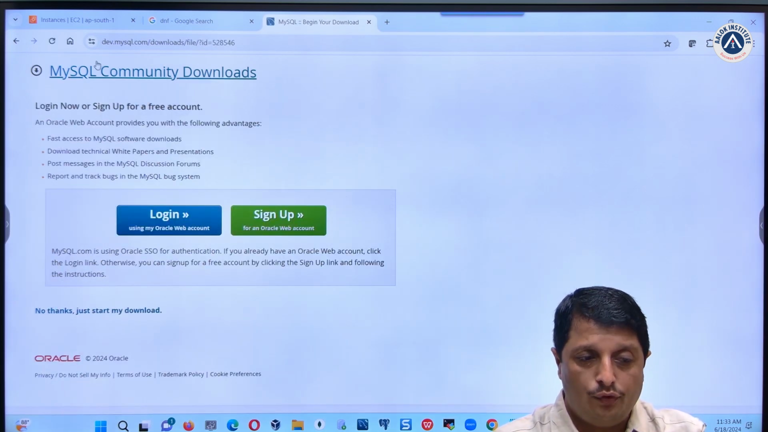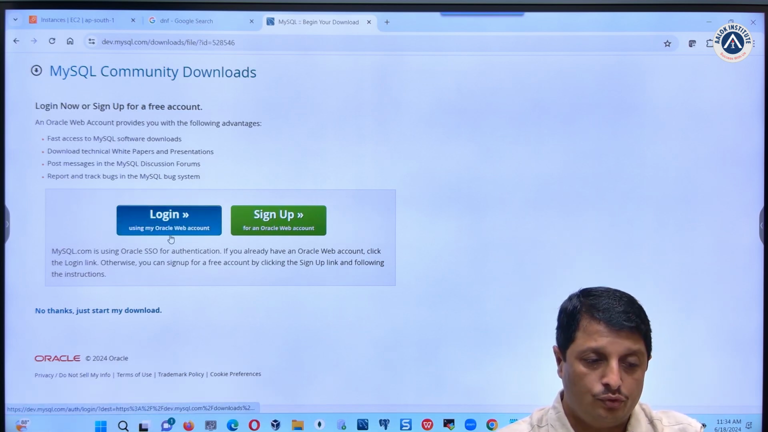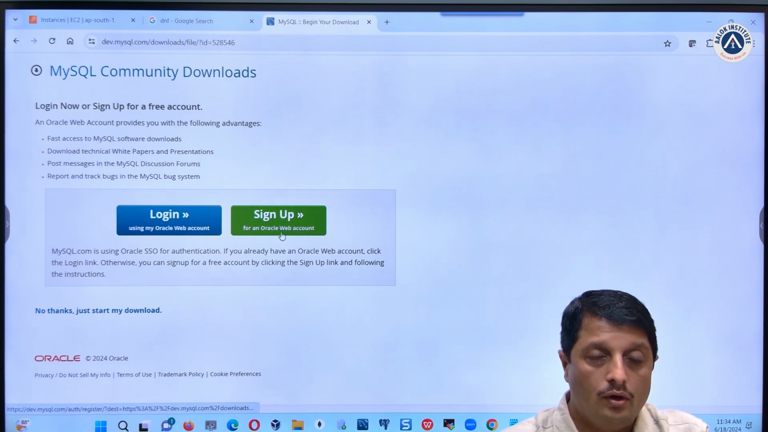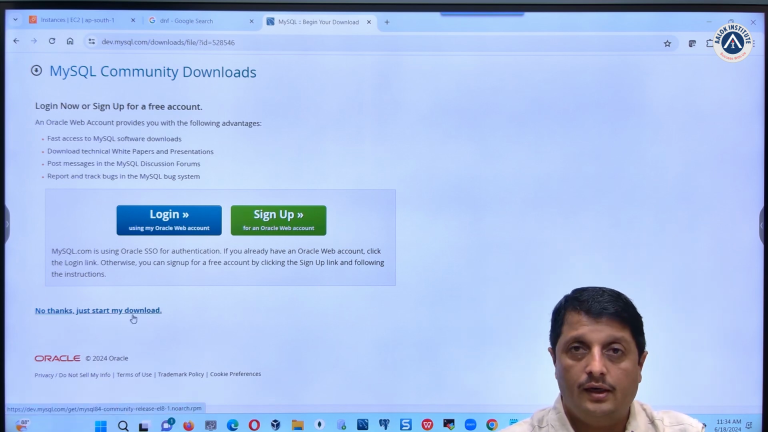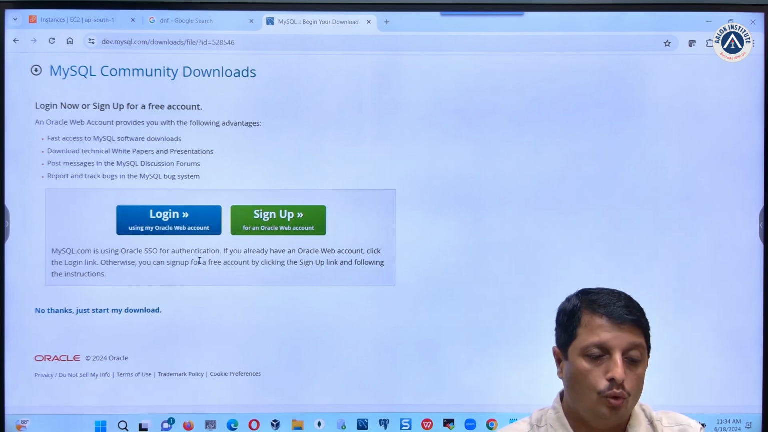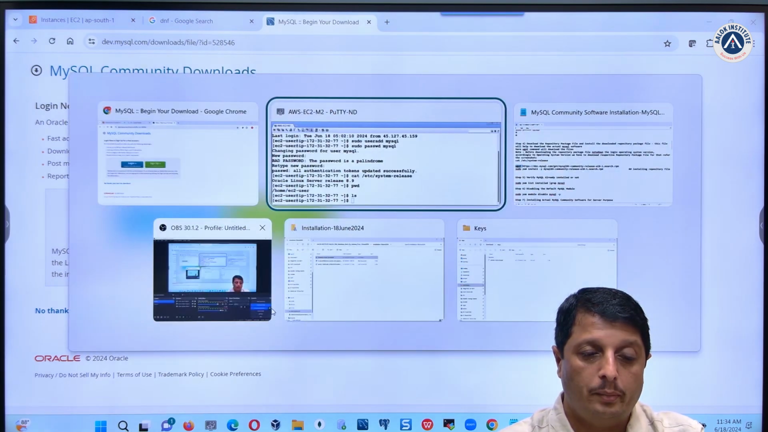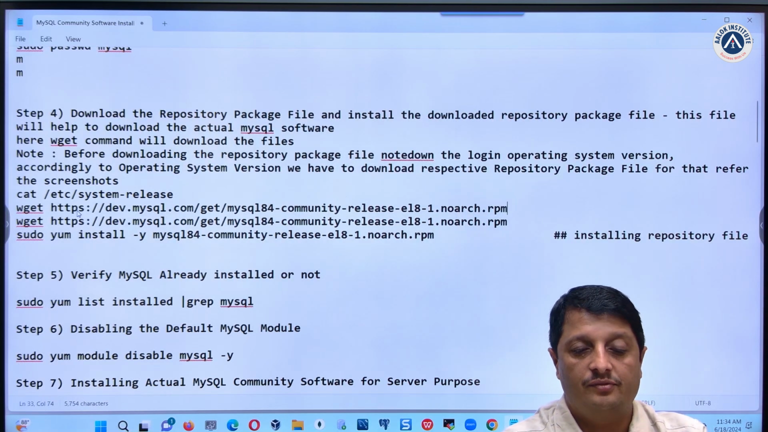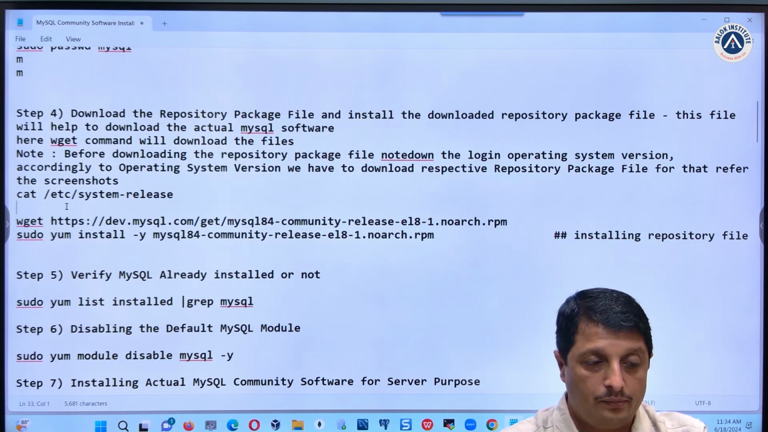Here it will give you two options. One is, are you already having an Oracle web account? If yes, use this. Are you interested in creating a new web account? Then you can go with this. But right now we don't want either, so let's say no thanks, just start my download. You click here and it gets downloaded. But as I said, we don't want to download here. Right click, copy link address, go back to your notepad, type wget like this, and paste it. This is what I already documented so that you can easily follow the same instructions.